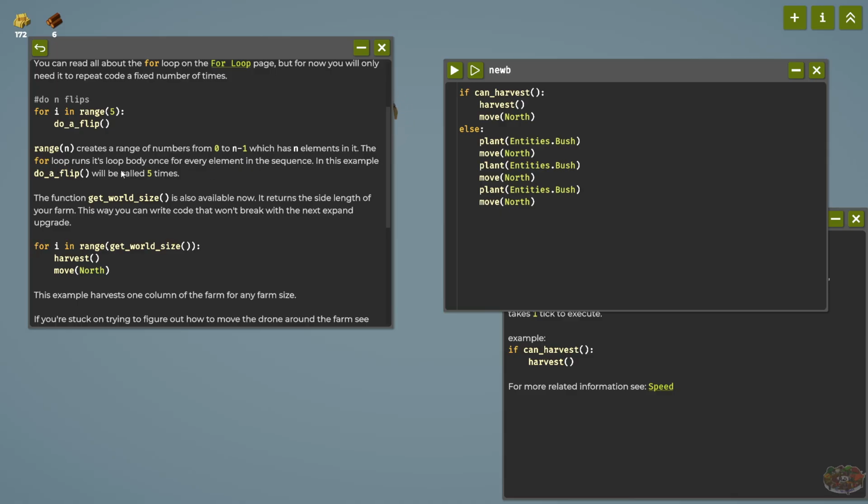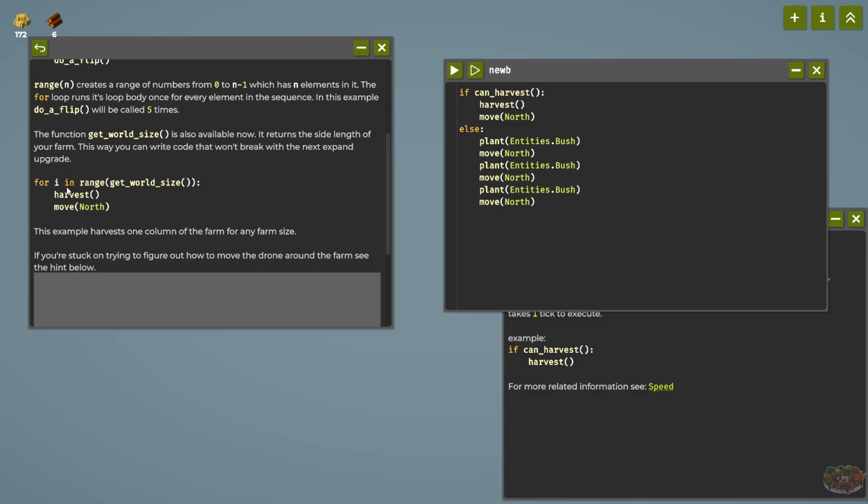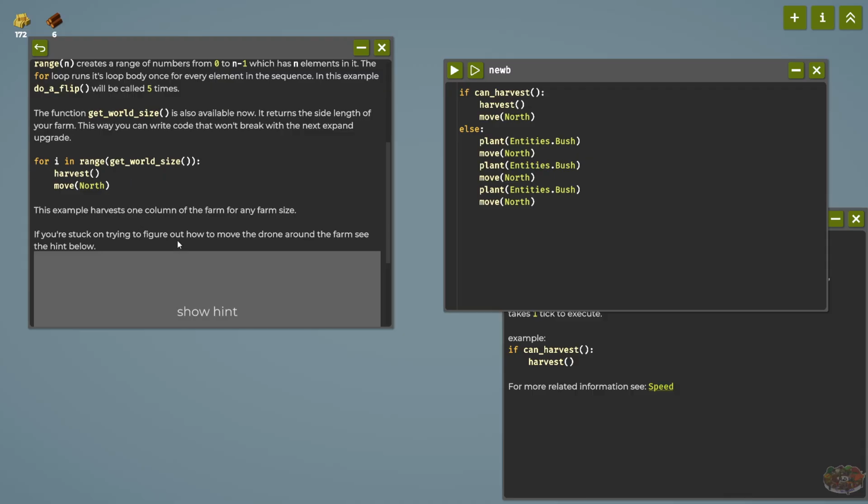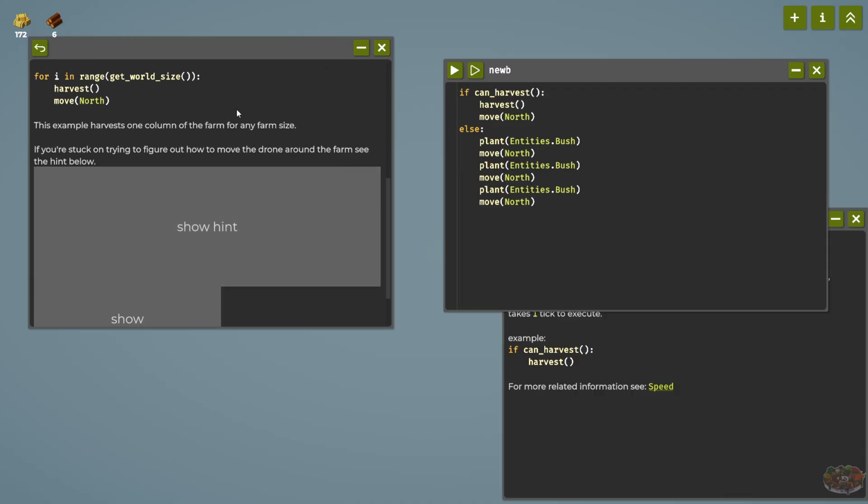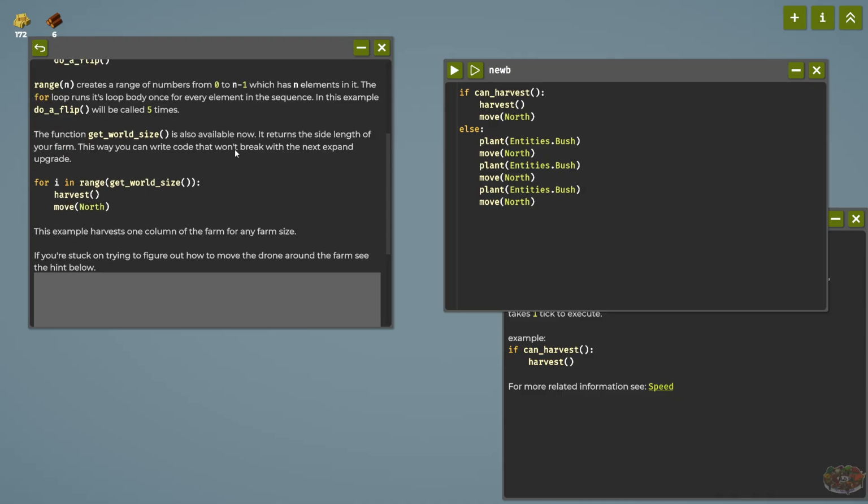The for loop runs its loop body once for every element in a sequence. In this example, do a flip will be called 5 times. The function getWorldSize is also available now. It returns the side length of your farm. This way you can write code that won't break with a new expand. For i in range getWorldSize, harvest, move north. This example harvests one column of the farm for any farm size. If you're stuck on trying to figure out how to move the drone around the farm, see the hint below.